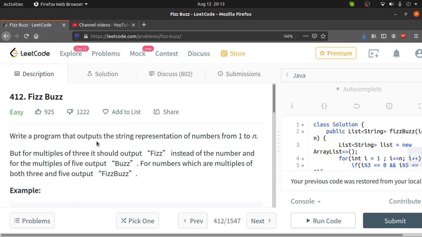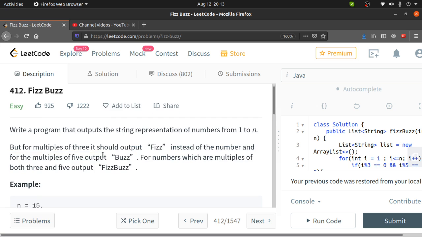Write a program that outputs the string representation of numbers from 1 to n. But for multiples of 3 it should output Fizz instead of the number, and for the multiples of 5 output Buzz. So multiples of 3 is Fizz and multiples of 5 output Buzz. For numbers which are multiples of both 3 and 5 output Fizz Buzz.